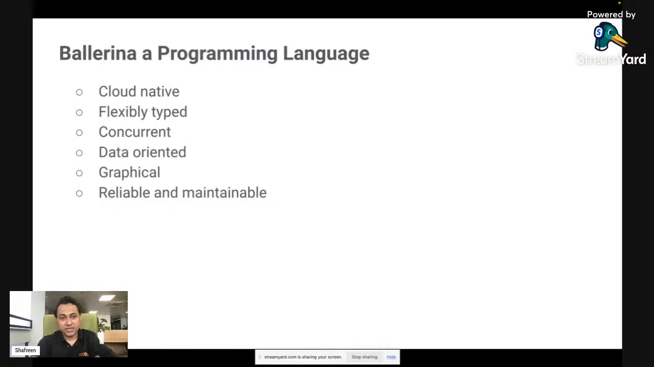As I mentioned earlier, it has a graphical aspect as well. So you can design the service using the graphical UI, and then you can do data manipulation as well using the graphical UI. And the last part is it allows you to write reliable and maintainable programs. Because of these abstractions, you can easily write readable, reliable code so that you can easily maintain it. Those things you'll see when I do the demo.